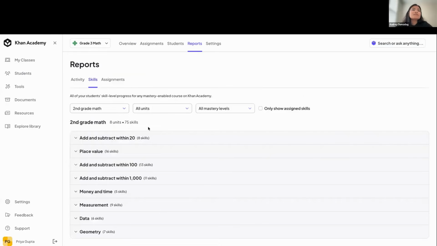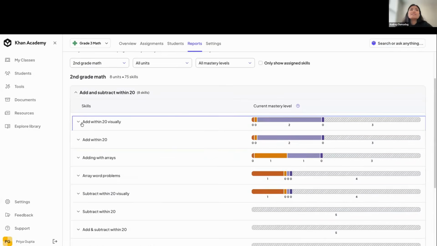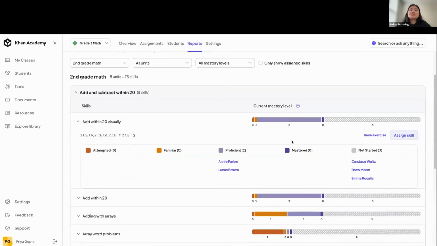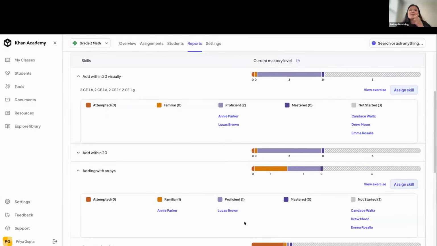So I'm actually going to go to second grade because this is where my students have been working. And as you can see, I can see which students have worked on the skill and what is their proficiency level, which have not yet worked on them and who I probably should chat with. And then you can also see where students fall within this. So for example, Annie is familiar on this skill, and that's probably something I'll want to dig into a bit more.